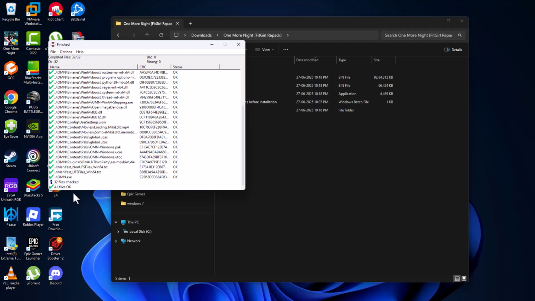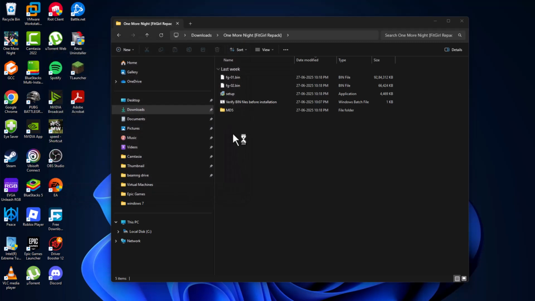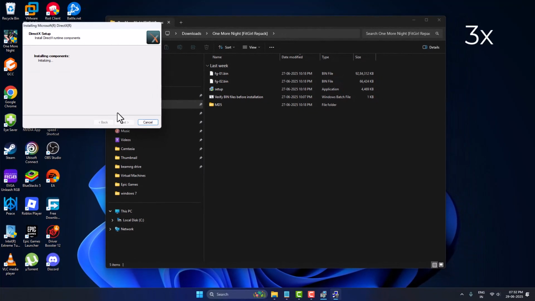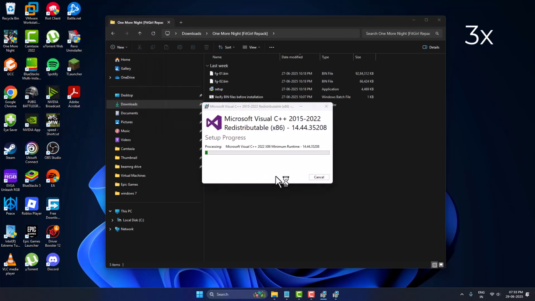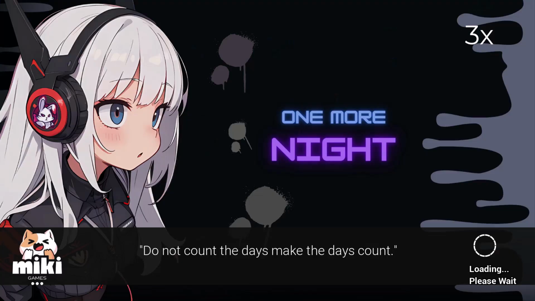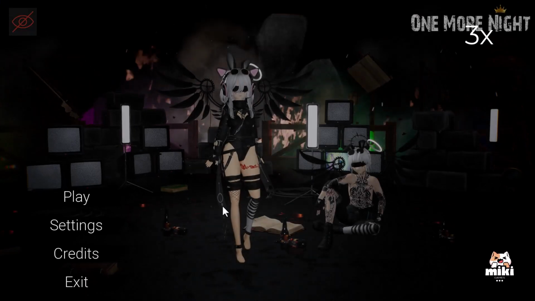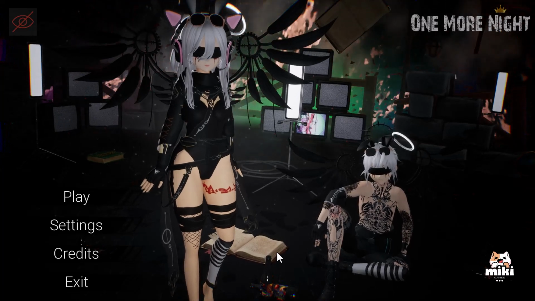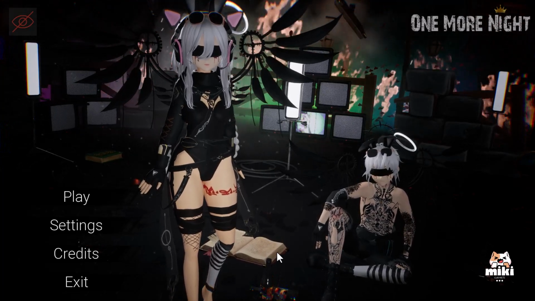As you can see all files are okay, no missing or bad files found. Just close stuff here, install the DirectX and Visual C++. And the game opens up without having any problem. And now you will never face a game related problem guys.